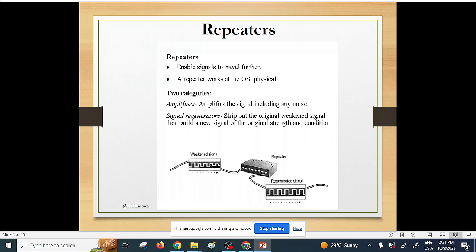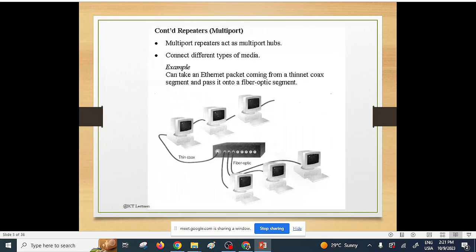This is what I was trying to give you as an example. Yeah? So they boost the weak signals into some given strong signals. And that is the main reason why we require these particular repeaters. So repeaters are very, very important in a network.